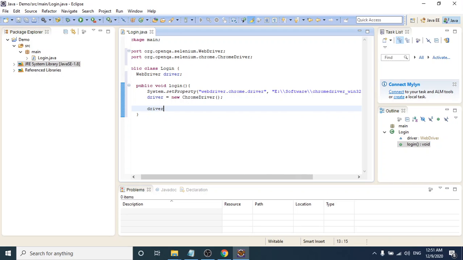Then I have to give the URL. When we are testing normally, we have to launch the Chrome browser, then we have to add the URL. Then we have to enter the username, password, and click on the login button. Those manual procedures are going to execute, and the scripts are written for those sequences.